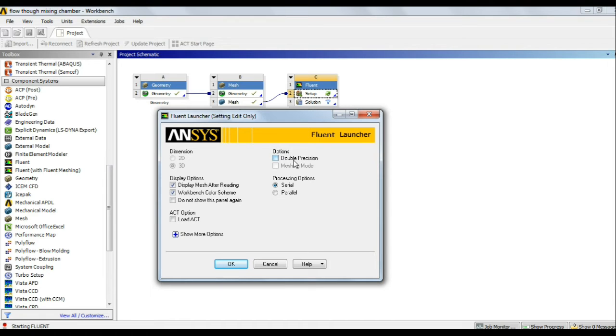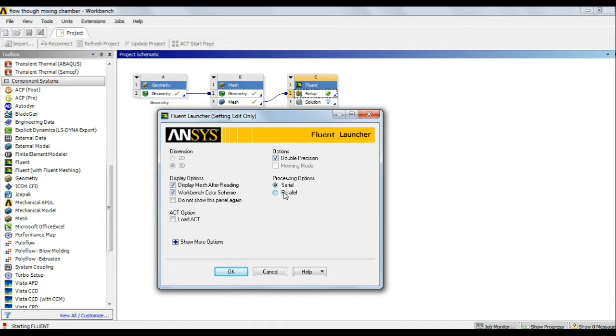Here we will take double precision. Our processor is in serial, and our model is not 2D, so by default it took 3D.